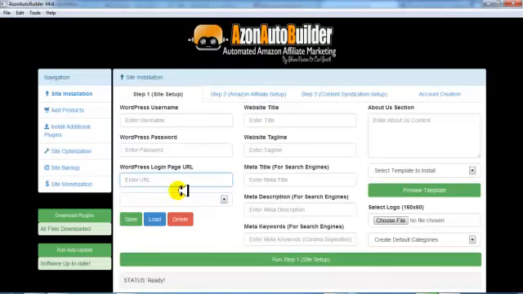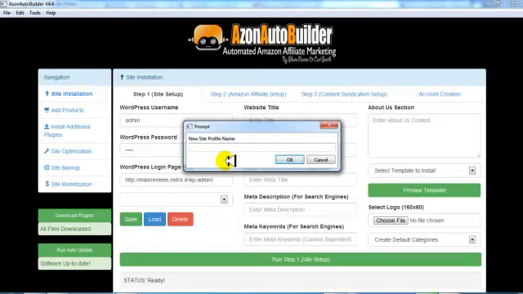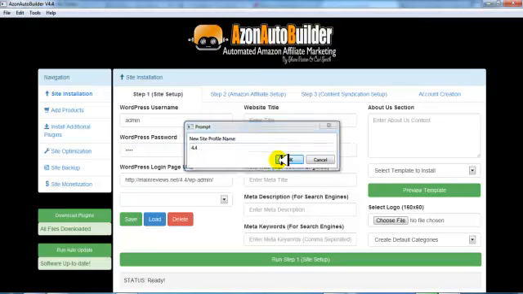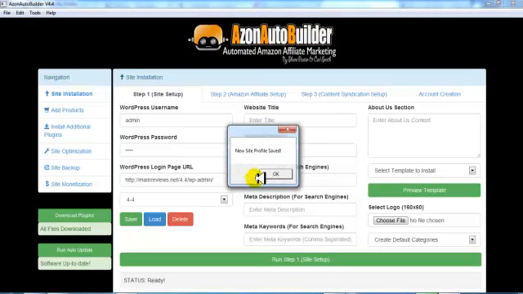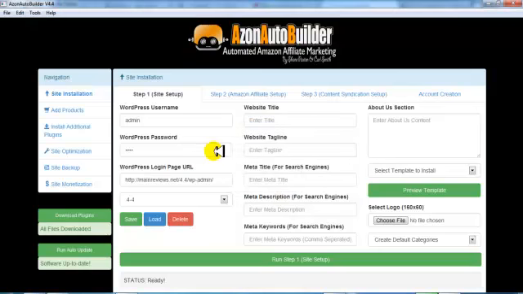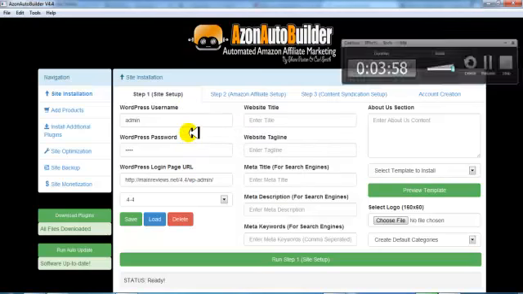So let's go into our software, and we're going to paste that URL here. Then we're going to put in our username and password. Okay, and now we're going to click on save. Now we're going to give it a name, and we're going to click on OK. It will save our profile, save our site. Okay, so that is one of the new features which will help you out a lot.